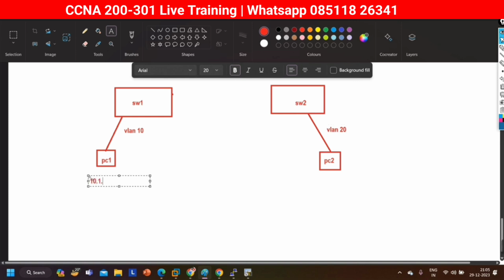IP address of PC1 is 10.1.1.1. IP address of PC2 is 20.1.1.1. Fine. So here, to make communication between VLAN 10 and 20, you have to create an SVI on the multilayer switch. So here you will configure one IP address on interface VLAN 10, let's say 10.1.1.100/24. On switch number 2, I have one SVI, interface VLAN 20, and on this interface my IP address is, let's say, 20.1.1.100.